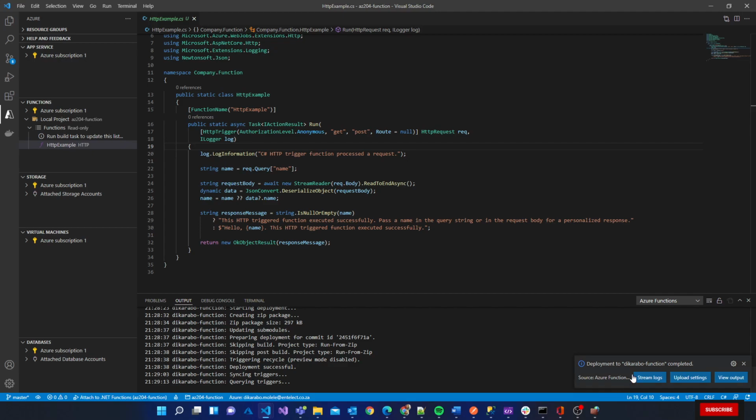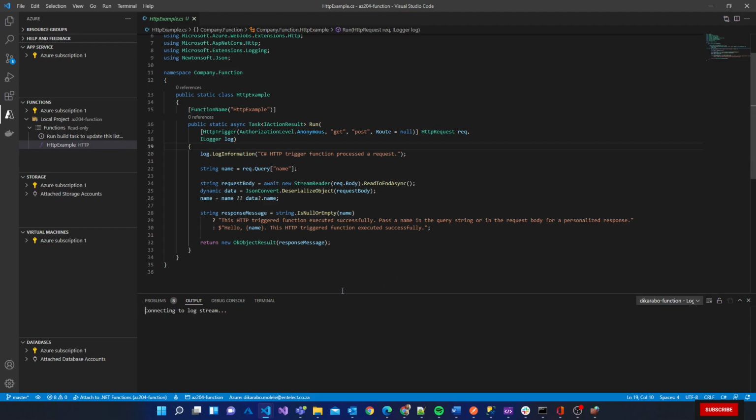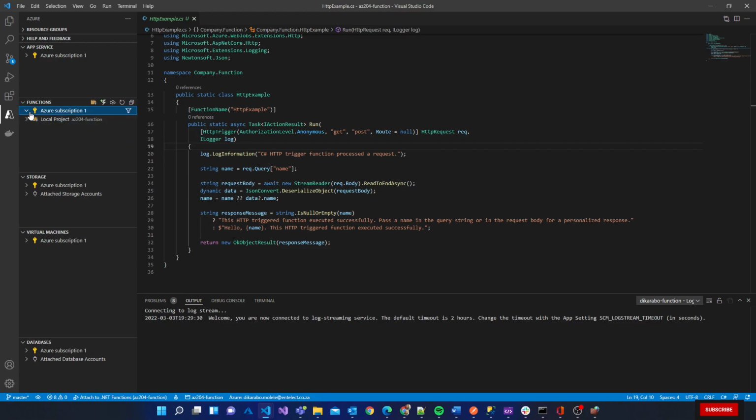Okay, so you see there it has completed. I can stream logs, upload settings, view output. Let's say stream logs for argument's sake. Don't know what that is going to do. Connecting to stream logs. I'm hoping this will give me something actually. That's my local function.